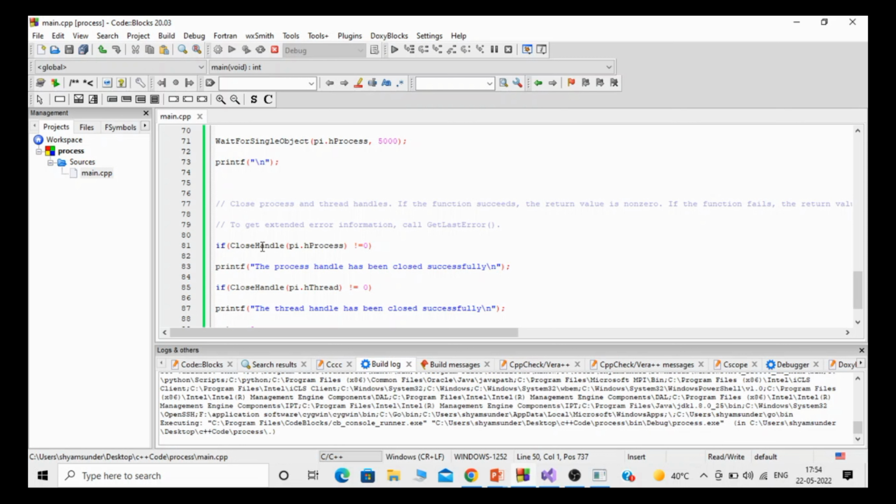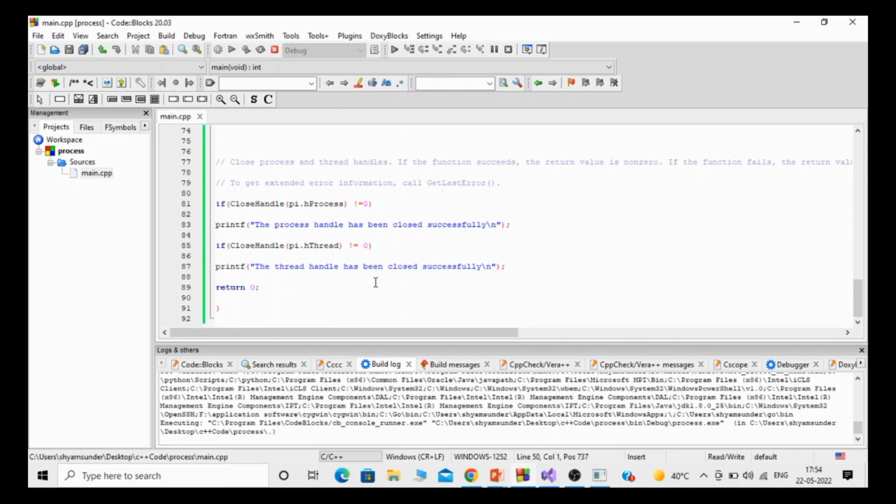As we already know, whenever we create a thread or process in Windows programming, we need to use a handle. So similarly, a process handle has been closed successfully. Whenever we create a process, we need to close that handle. Similarly, whenever we create a process, a thread is also created for it, so we need to close the thread as well.